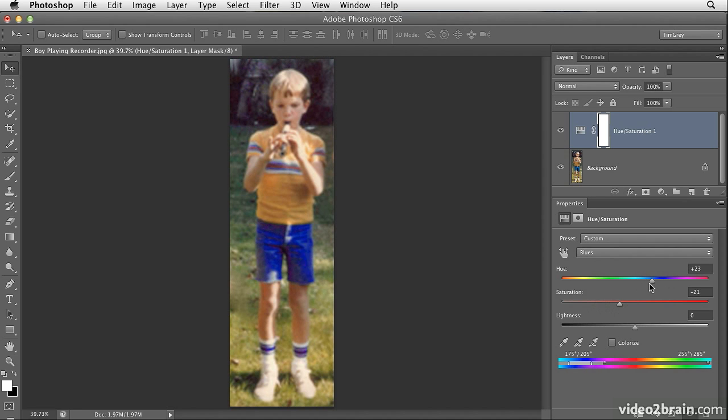You can see that I can change the hue, the basic color of blue, to any color of the rainbow I'd like. In this case, the shorts were a little bit too cyan, so I'll shift over toward more of a blue color, and then I'll further reduce the saturation in that area of the photo. And I can continue fine-tuning as I see fit, adjusting the overall hue to shift the color a little bit, and adjusting the saturation to change the intensity of color.